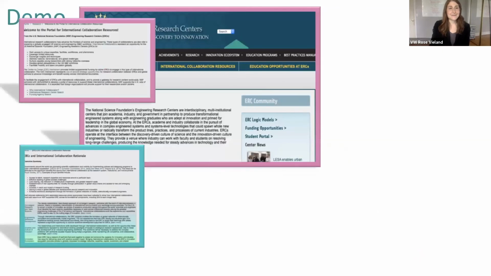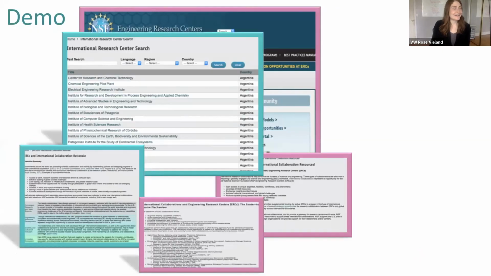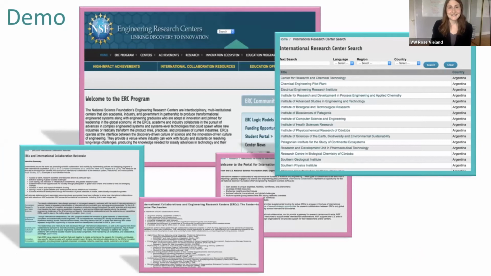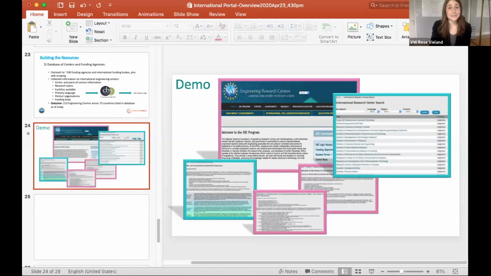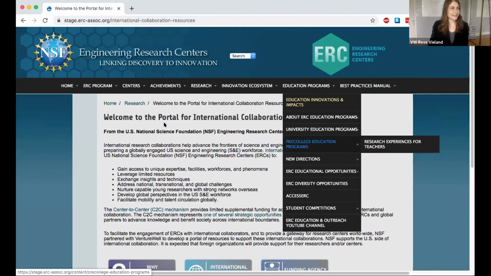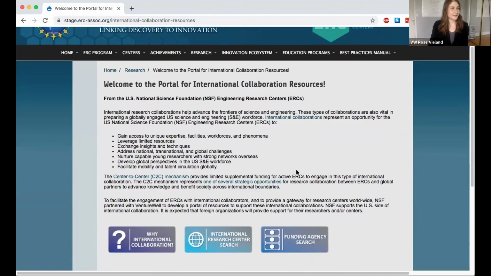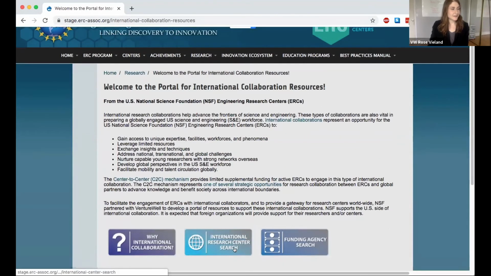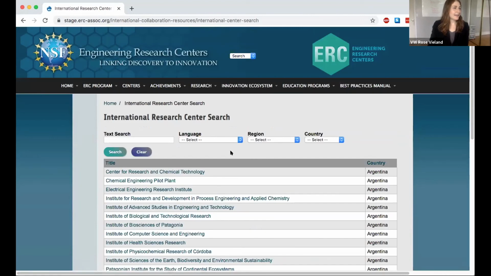So now the fun part, which will involve a little bit of my technical prowess, but I will show you how to navigate through the new portal and perform a few types of searches. All right, so here's what the portal will look like when you first enter it on the ERC-ASSOS website. I'm just going to go into the Research Center search, and I'll just show you what we have here for filters so far.